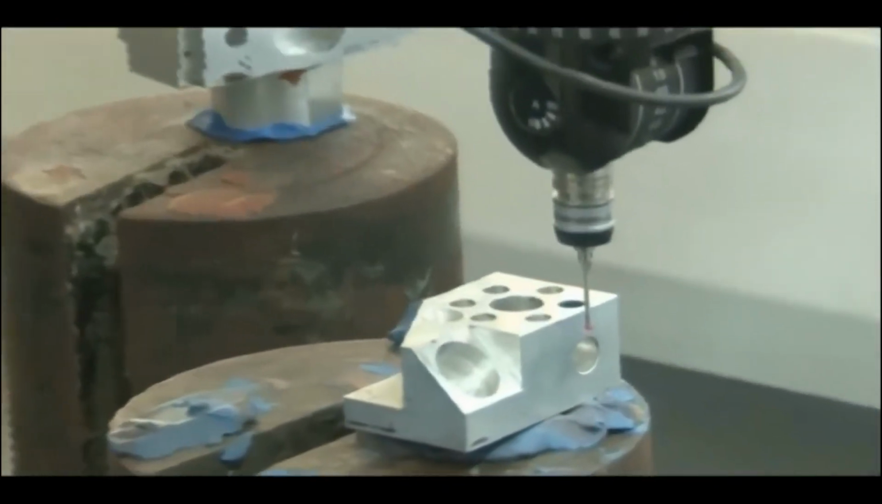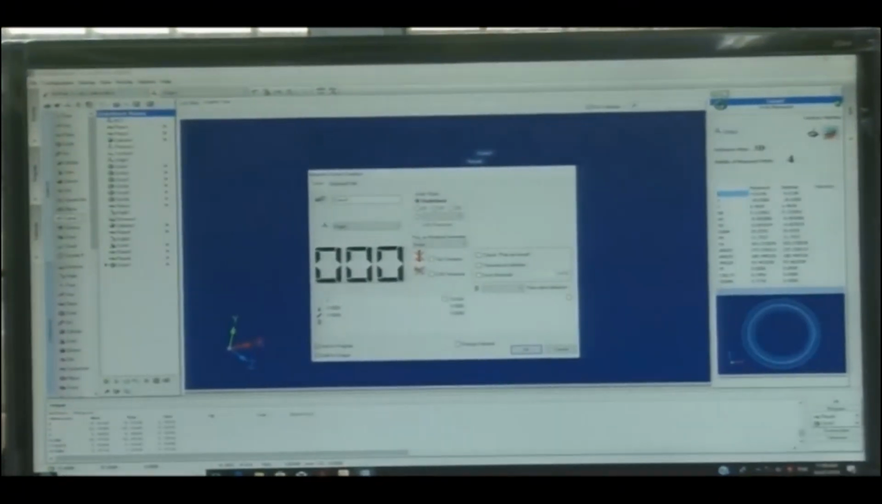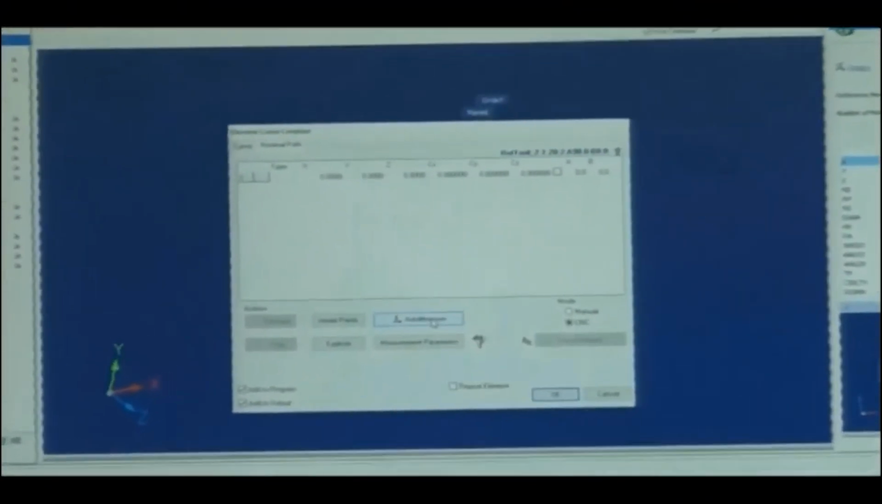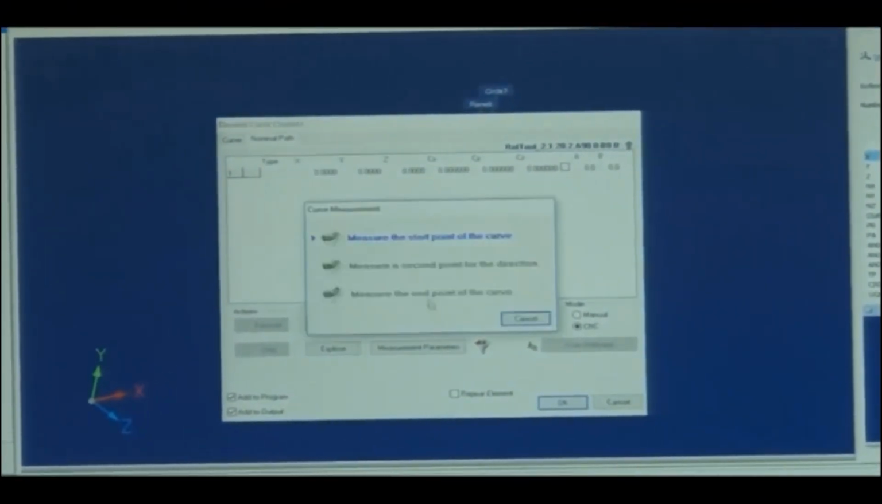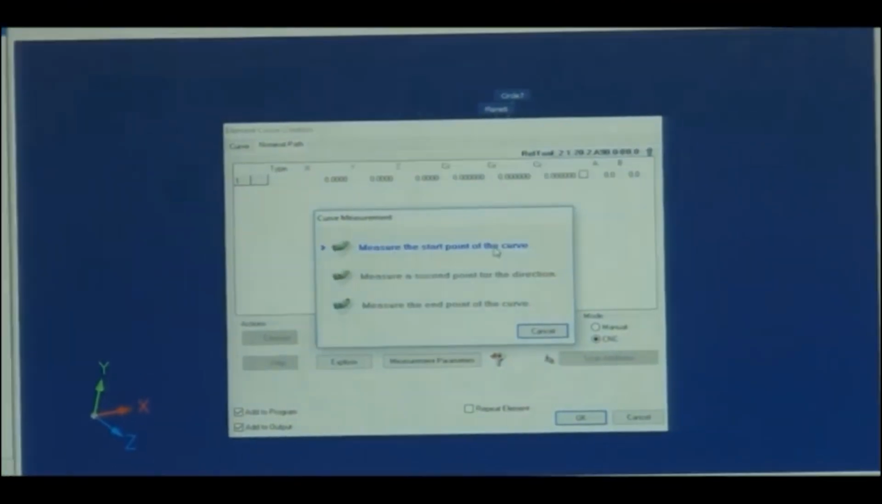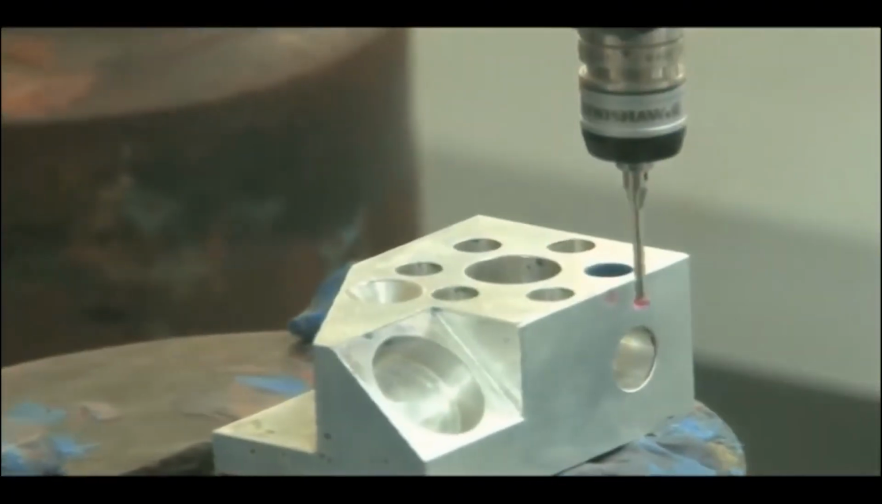So you can see I have just brought it close to the plane. So nominal path, the auto measure the start point of the curve. This is automated mode. So start point is located. This is a start point located.